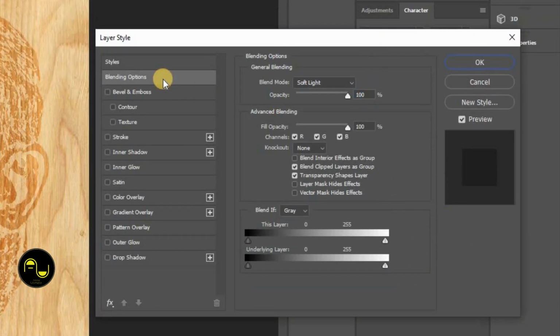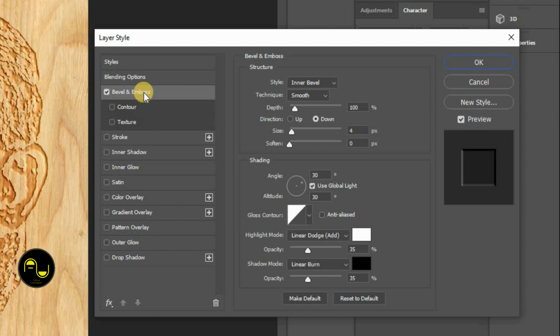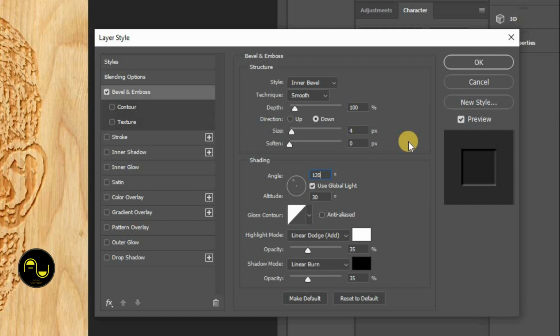Click on Bevel and Emboss. Then, Style will be Inner Bevel. Technique will be Smooth. Depth will be 100%. Direction will be Down. Size 4, Soften 0, Angle 120. Check Use Global Light. Then 30. Highlight mode: Linear Dodge, white. Shadow mode: Linear Burn, black. Both opacities 35. Then hit OK.